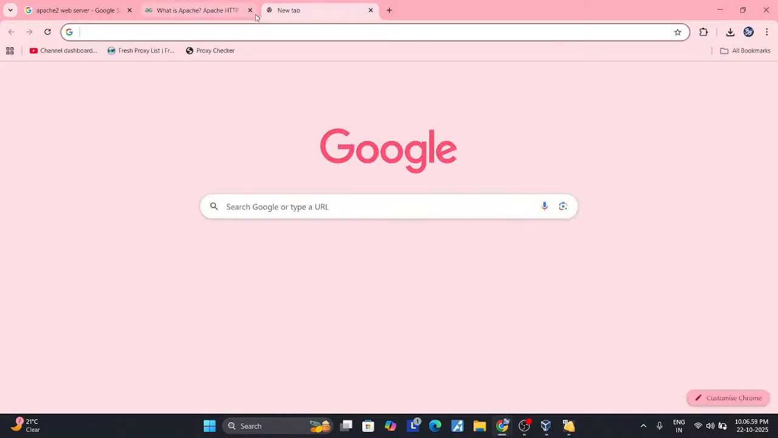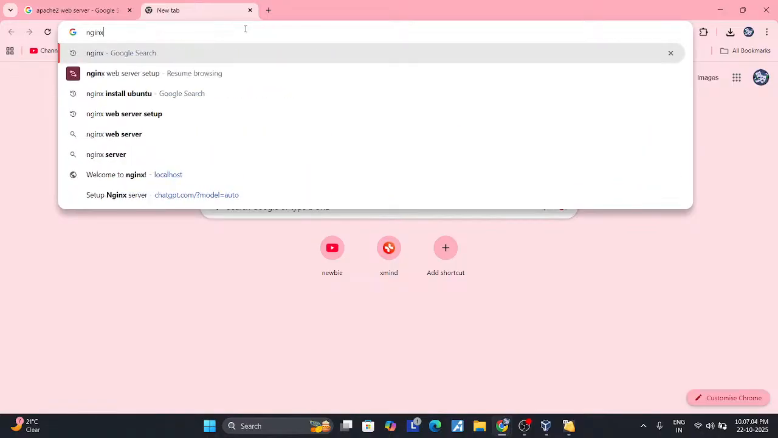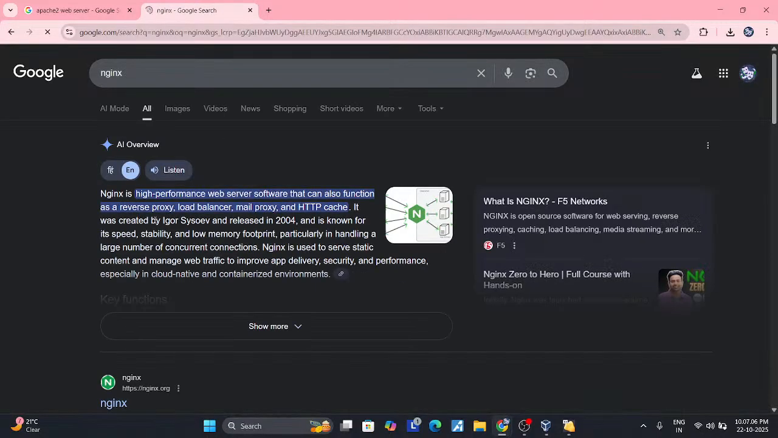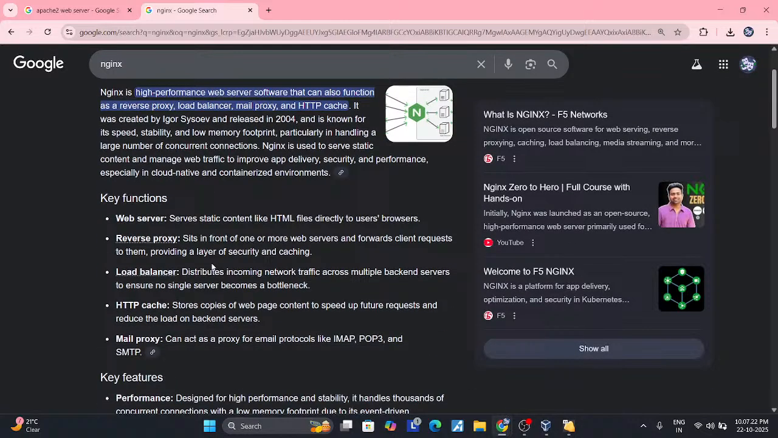So now today we are configuring Nginx. Let me open Nginx. See, Nginx is basically a high performance web server software that can also function as a reverse proxy, load balancer, mail proxy, and HTTP cache. You can also create your load balancer, reverse proxy, and mail proxy. And you can also host your website on it like an Apache server and then implement the firewall on it, that is UFW.